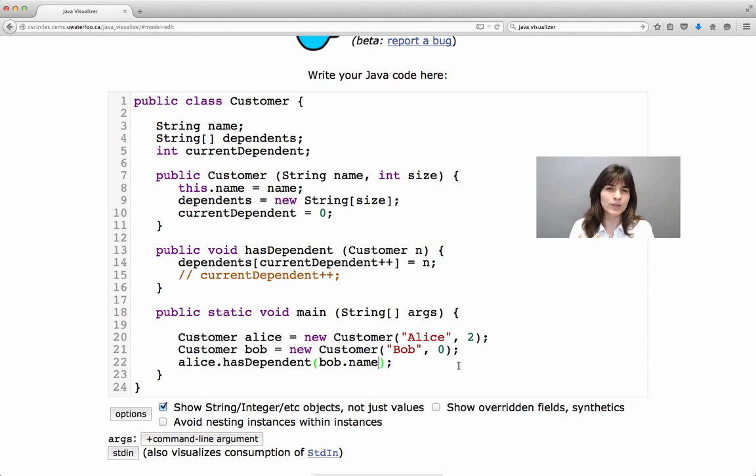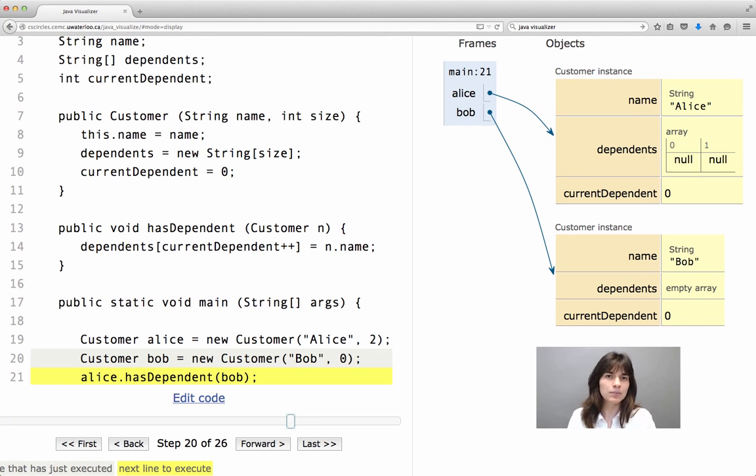However, what I want to say is that there could be good reasons to change the field here to have it as a customer. And so we will also have to say n.name, so that we store the name of that particular customer, and we will need to change the call also to hasDependent, so that we provide a customer object. I have stepped through the visualization of the execution to the interesting point for us, right before line 21 of the code is executed, which is the new part, right?